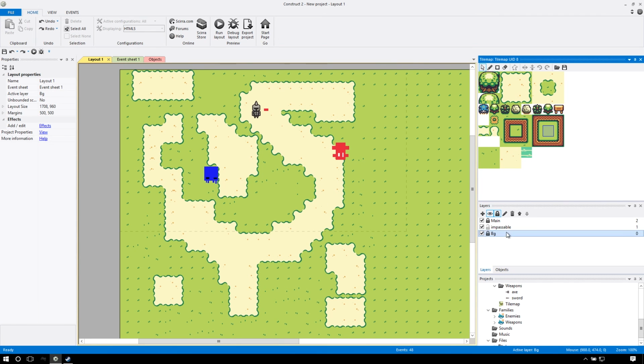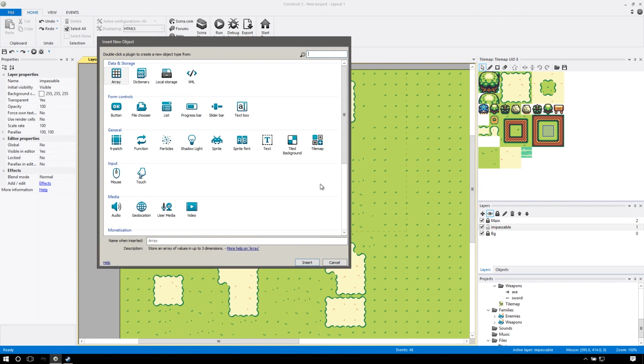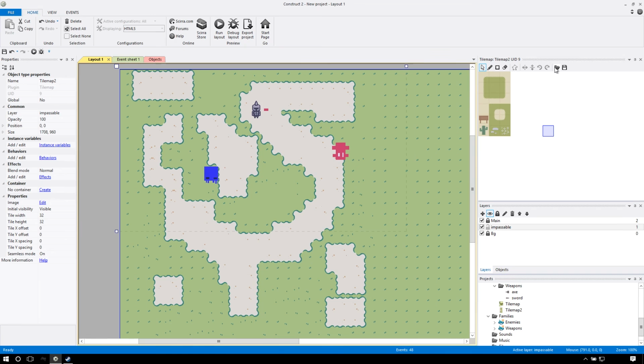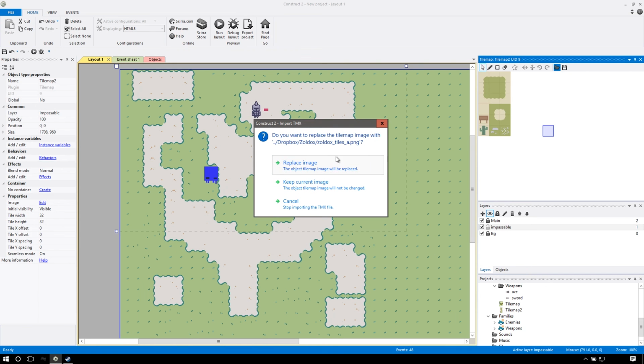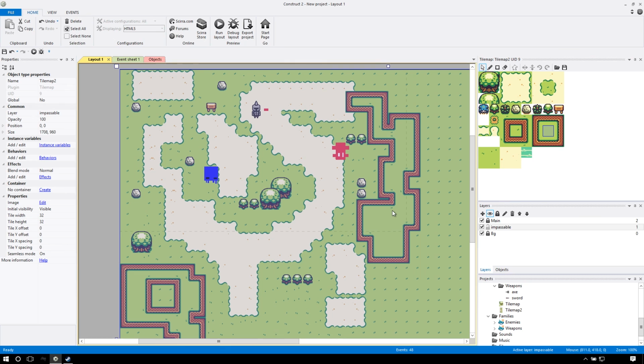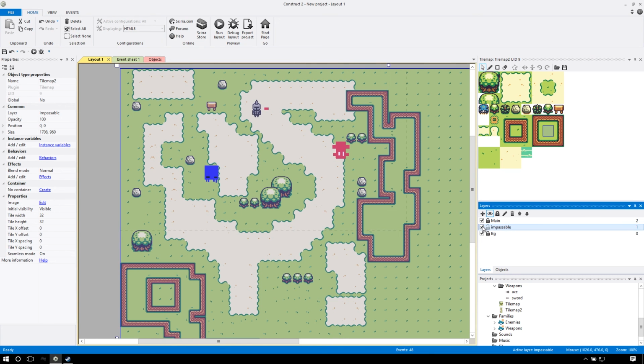And then go to our impassable, let's right click, insert a new object, let's create a new tile map, not tile background, tile map, click, and we can go over here and open our TMX file again. Now it's gonna ask us if we wanna replace the objects, which we do, and we want to choose which tile layer we use. So we're gonna go to object and double click and select, and you'll see that we have now a layer that has all of these above it and our background below it.